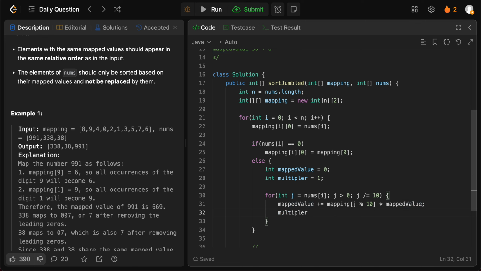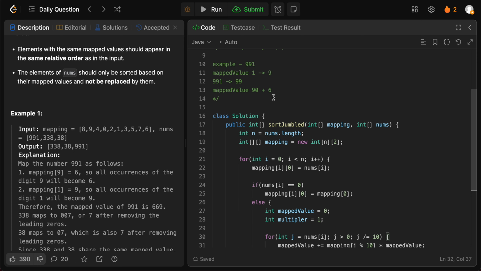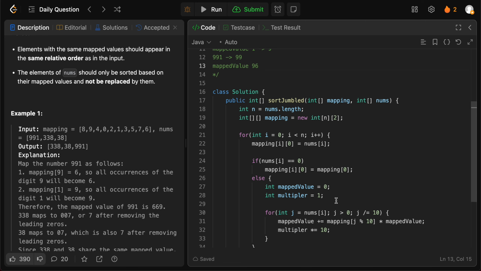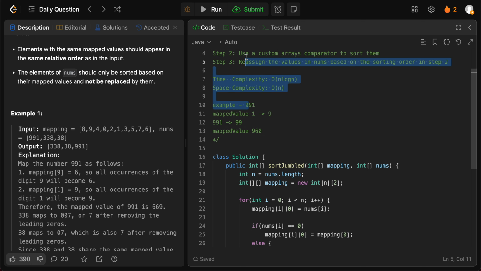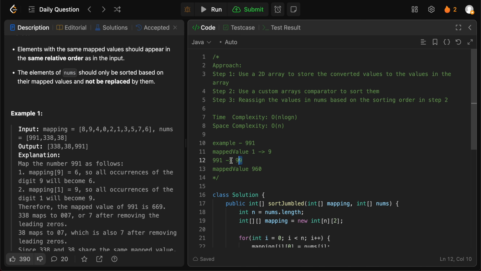So in this case, we'll multiply it by 10, right? And then if you just continue the algorithm, the map value becomes 96, and then you're multiplying it by 10, so it becomes 960, and then you take the last value. So this map value is divided again by 10, so in this case this is j.